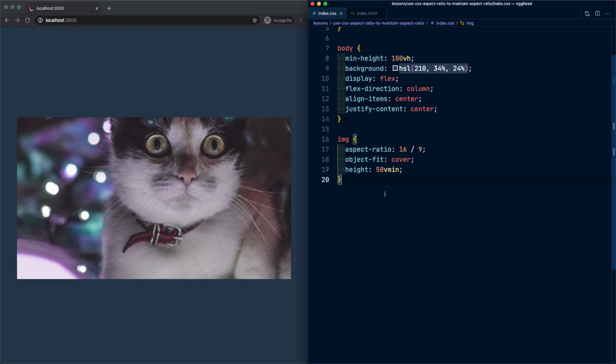So in review, we can use the aspect ratio property to define an aspect ratio for elements. We don't need to provide a width or a height, but if we do, we should only provide one or the other for the aspect ratio to be respected.